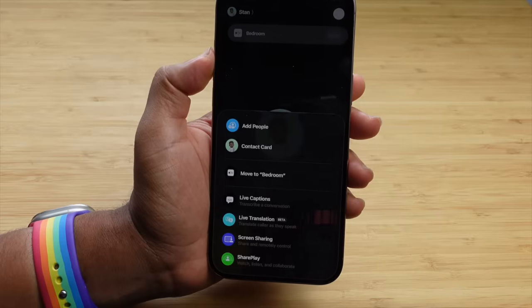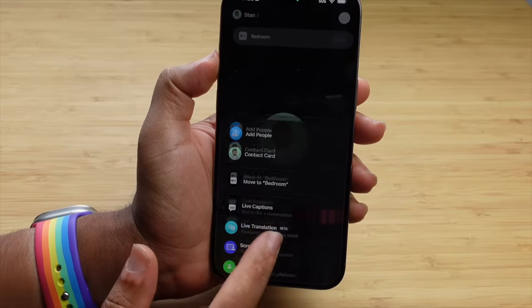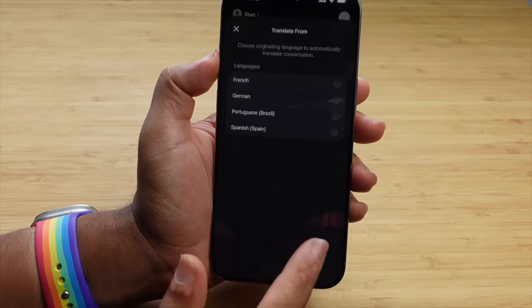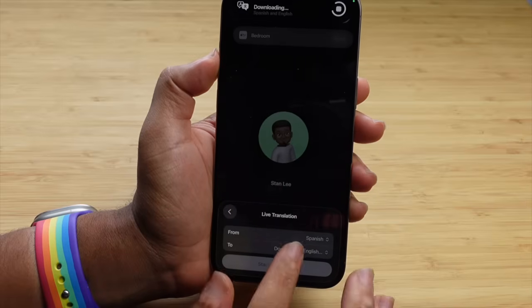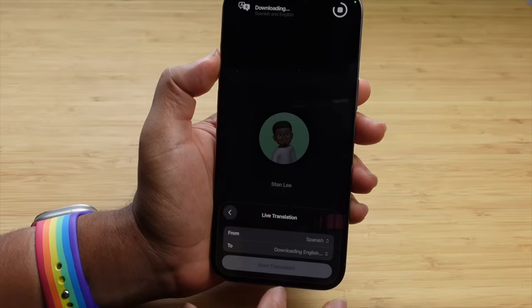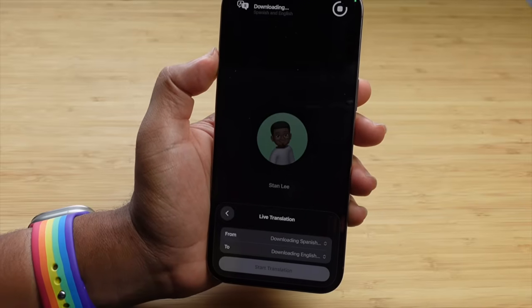Live translation is a new feature that they've created where you can translate live calls as they speak, which is really cool. So say we want to translate from Spanish, and then it downloads English and you select a language. So then if that person was speaking a different language, you will be able to live translate that.